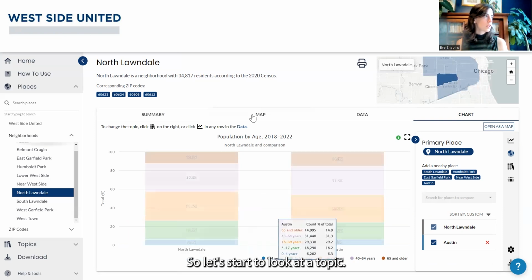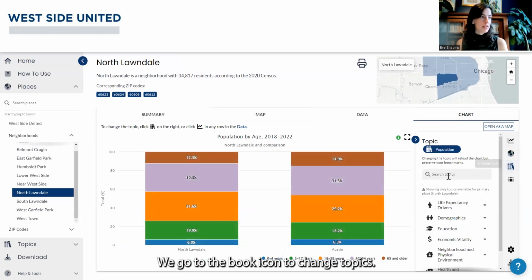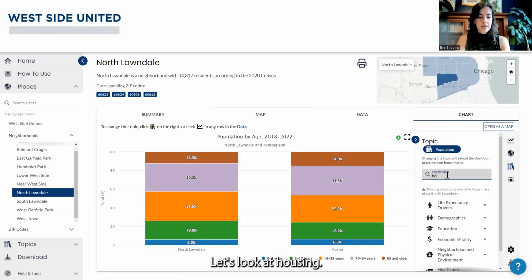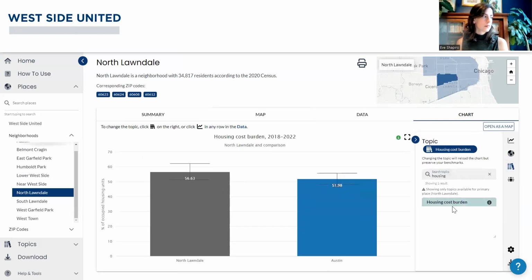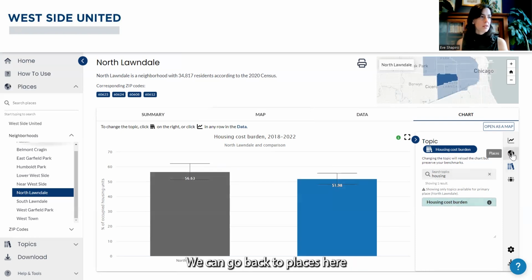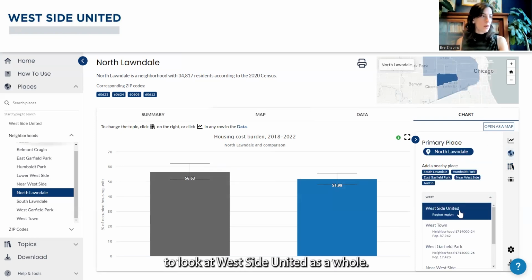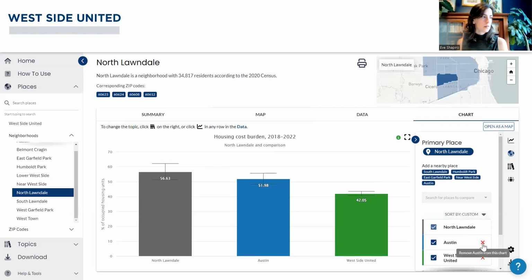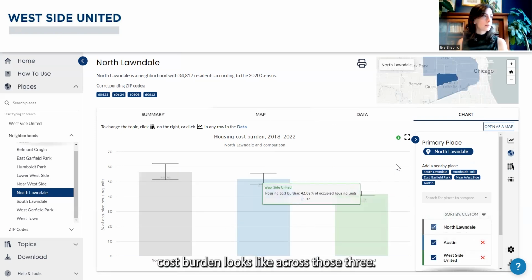So let's start to look at a topic. We go to the book icon to change topics. Let's look at housing. So this chart shows us housing cost burden between North Lawndale and Austin. We can go back to places here to look at Westside United as a whole and just see what housing cost burden looks like across those three.